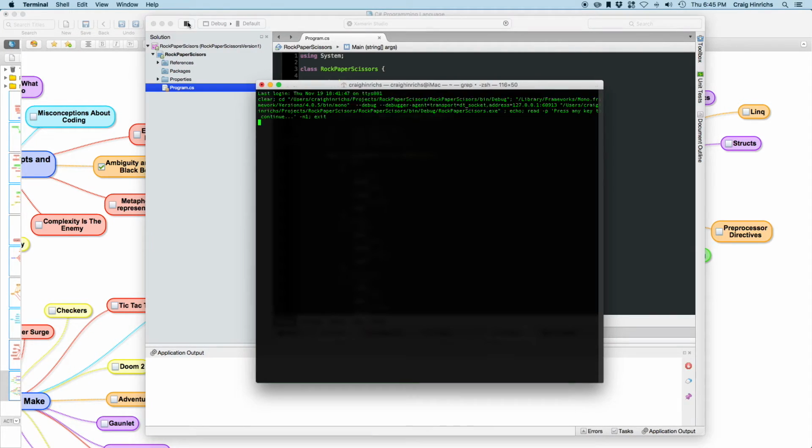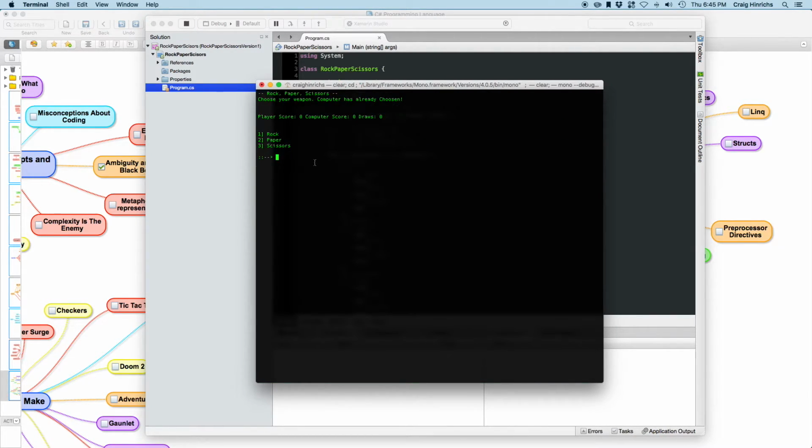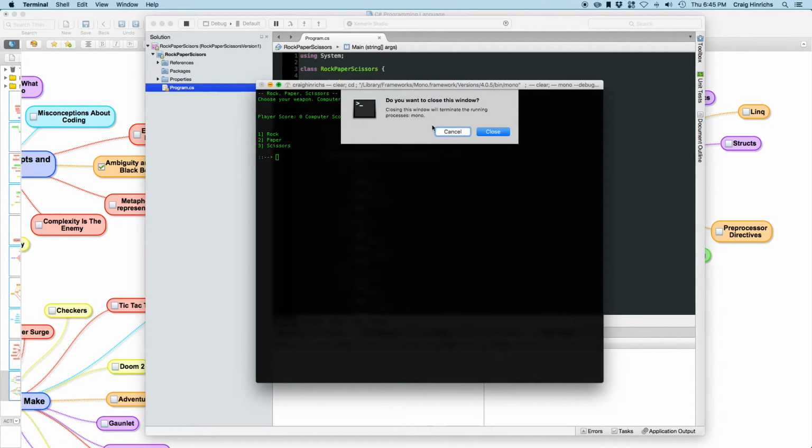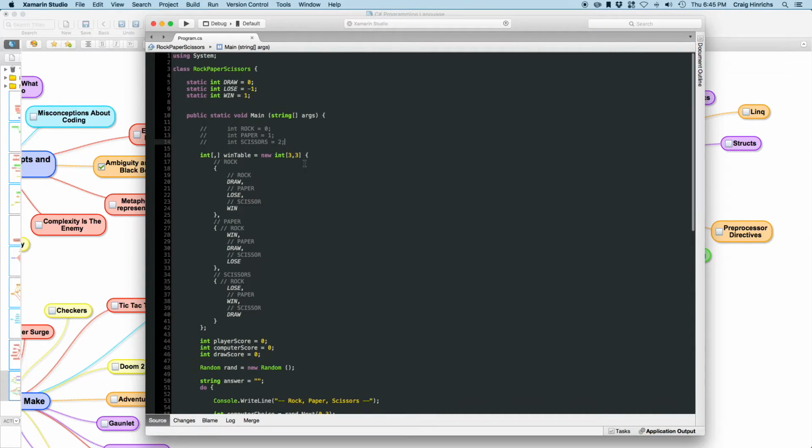So let's go ahead and run it. And sure enough, it's... Oh, I lost, man. My luck. Scissors. Oh, it's a draw. Okay. Darn, I lost again. So, computer score 2, draws 1. I suck. Okay. So, of course, it still works.